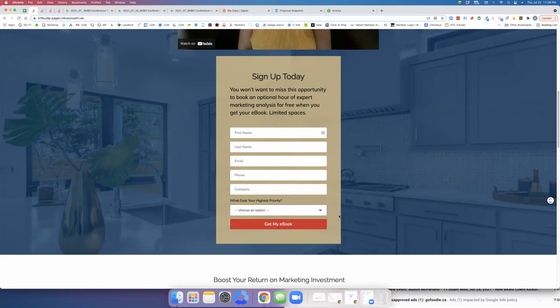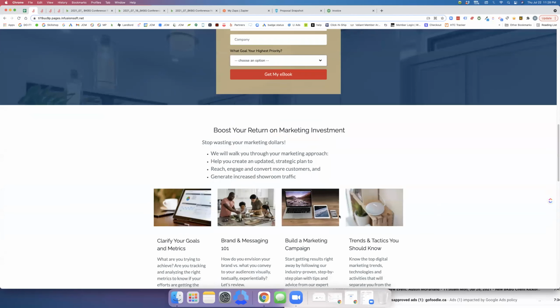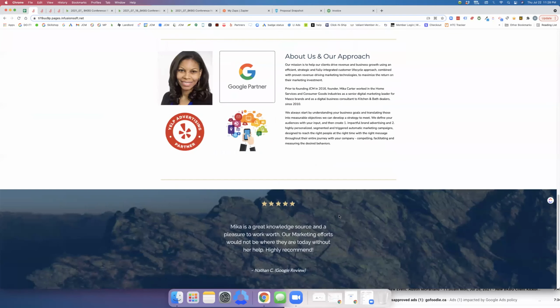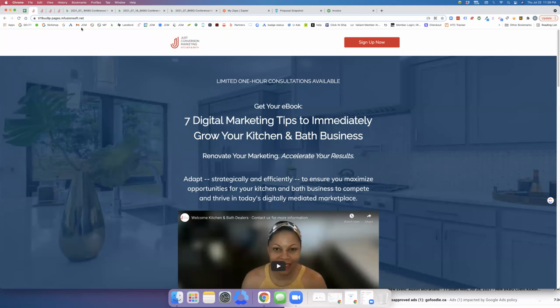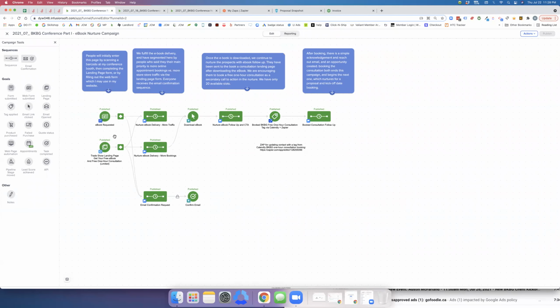And we are able to use that later on to segment them. So that's a very useful feature. I talk a little bit about the ebook and about my business, and hopefully they fill out the form. So that gets them into this campaign. There's also a web form that I may put on my website to get people there as well.